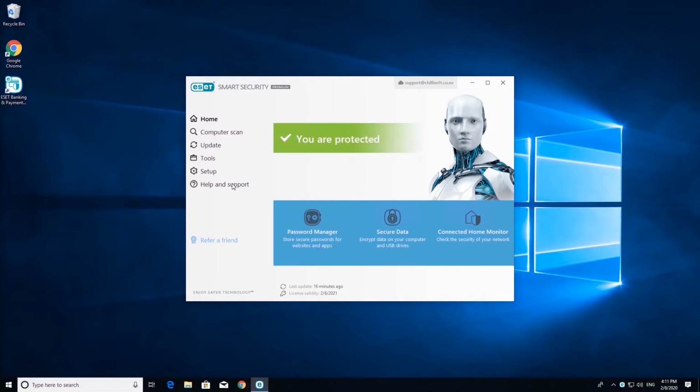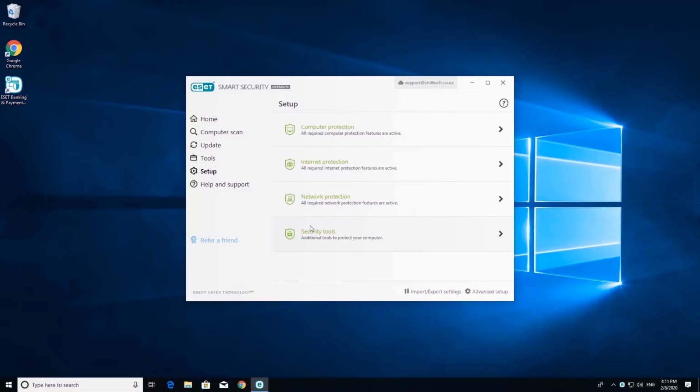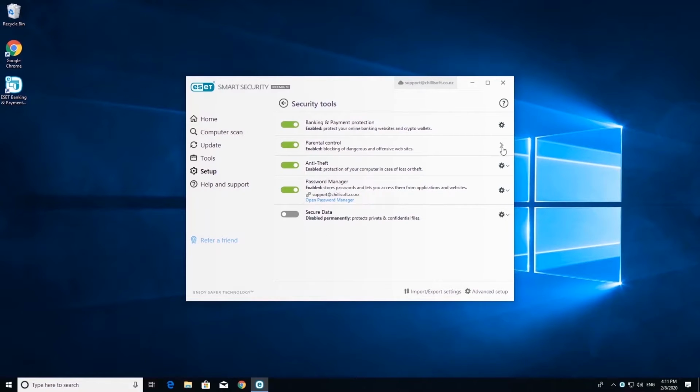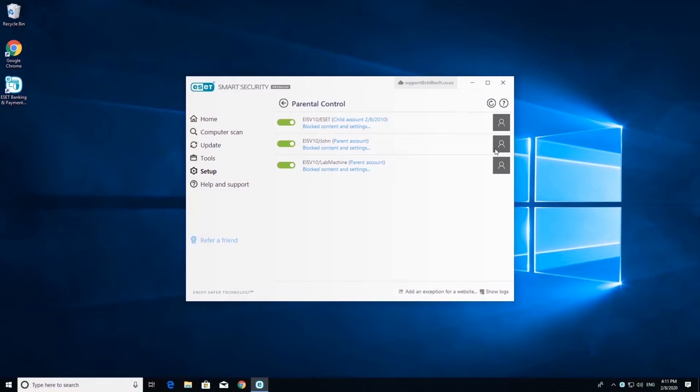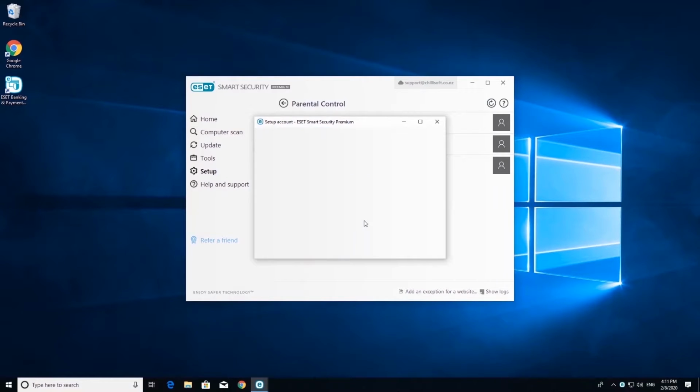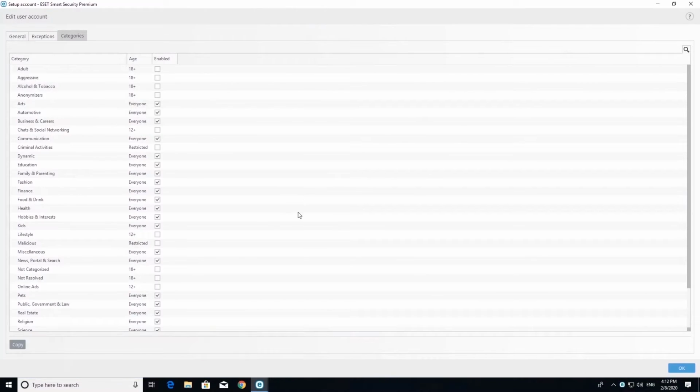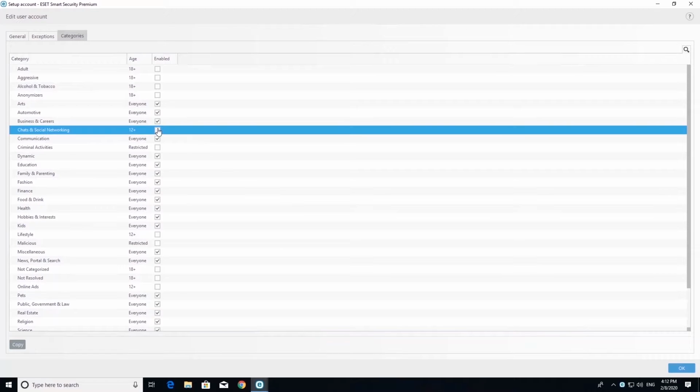Jumping onto Parental Control, we will go to Setup, Security Tools, and click on the arrow in front of Parental Control to check its setup. You will notice the ESET account is marked as a child account, which is the same account that we are logged in. If we try and check the blocked content in settings, it asks us the ESET advanced setting password to log in. Let's switch to Categories tab. From here, you can block the website on category basis. And if you want to allow certain categories, you take the enabled option in front of it. We will allow the chats and social networking for our account and save it.